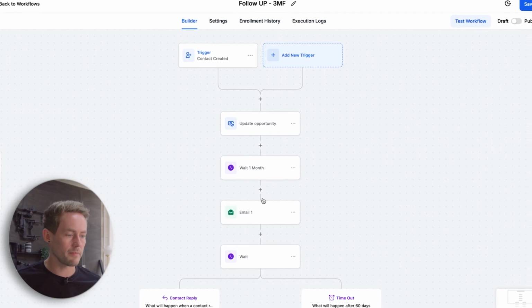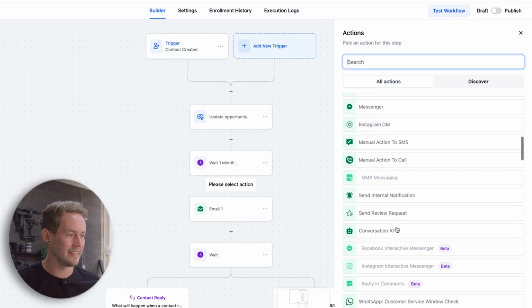So I've got this to wait for 1 month, because we're going to be adding in leads that we have recently spoken to and moving them into this automation, as well as leads that we haven't spoken to for years, and we want to just add them into this automation. So I'm going to do a follow-up in 1 month's time. And then same thing again, I click the plus icon, I'm going to add in an email here.